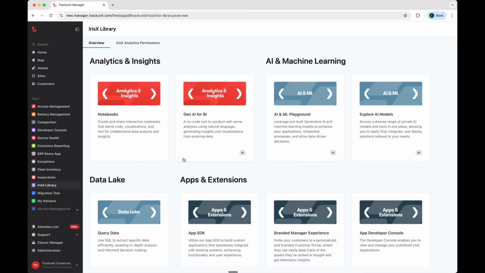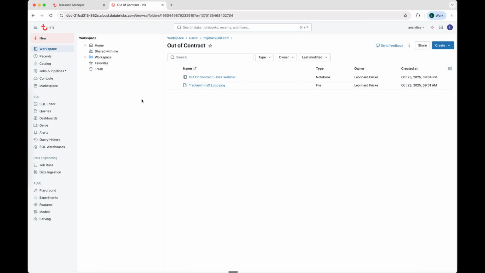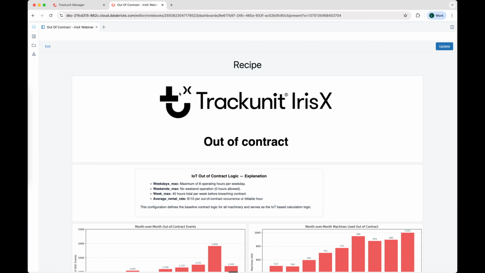Great. We are back in our IrisX library. This time, I'd actually like to start out in our Analytics and Insights notebooks. For this part of the demo, I will open the out-of-contract usage notebook, something I've put together with the permission of one of our partners for part of their fleet. And what's interesting here is that even by using IoT data alone, you can get incredibly far.